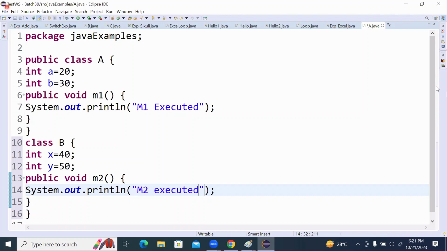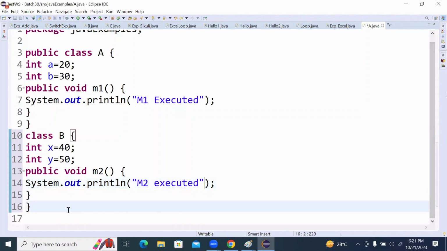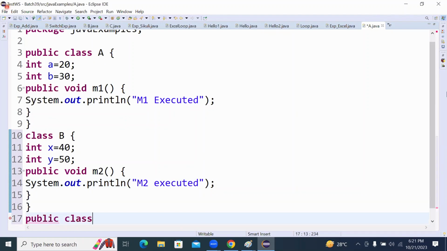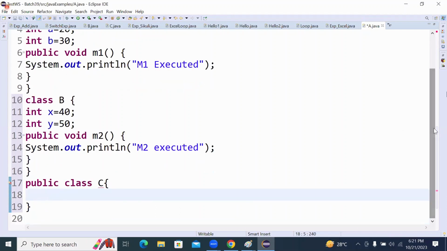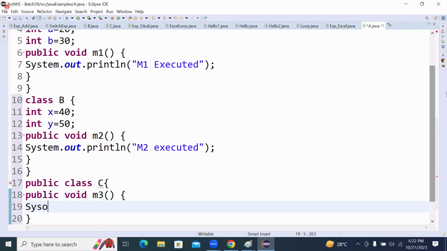After that, creating one more class, class C. Inside of that, writing the method M3 and then printing the statement "M3 executed".